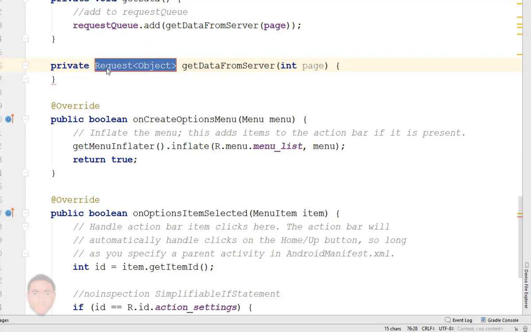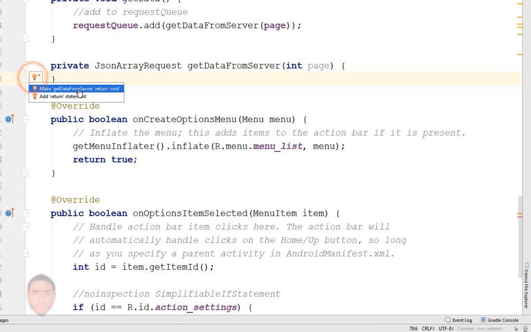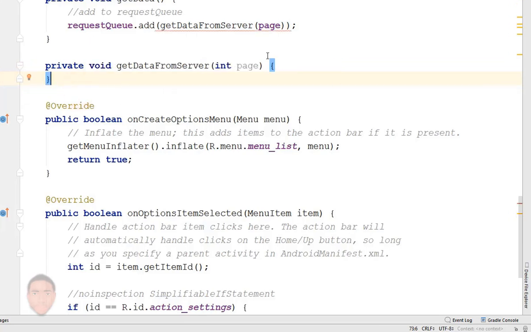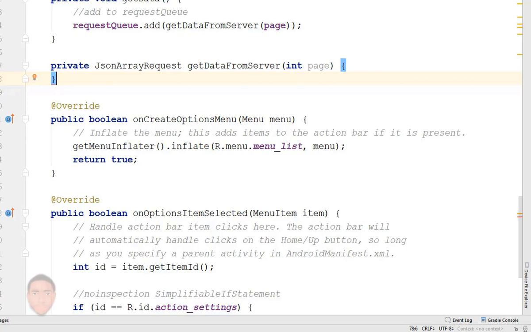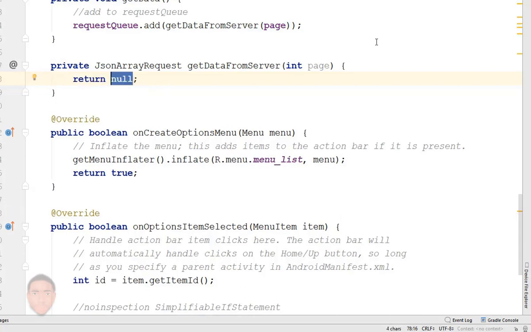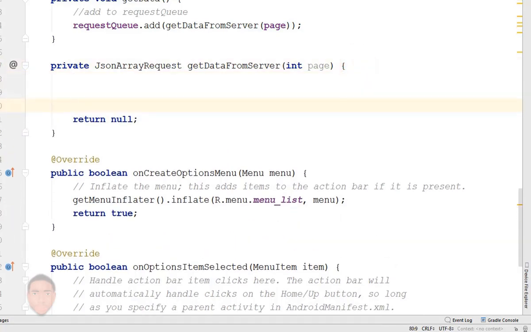Then I create another method. Now this method will be a JsonArrayRequest, with the page parameter. You can see it's a JsonArrayRequest because I am going to be returning a JSON format at the end of the method, unlike the one I had, the void, which is not going to return anything. But for this method, I'm going to return something.